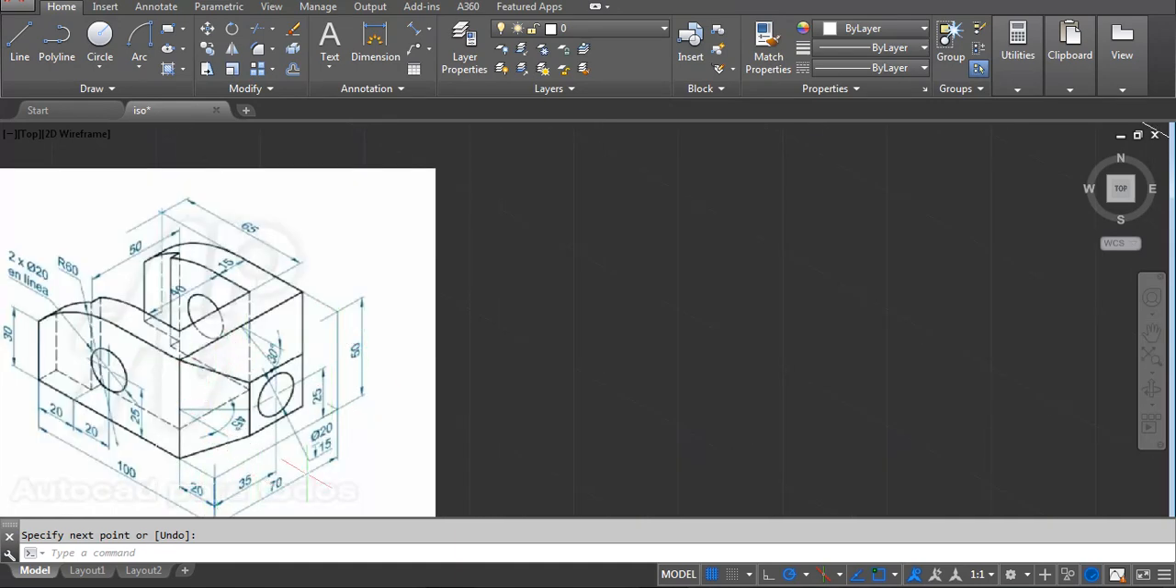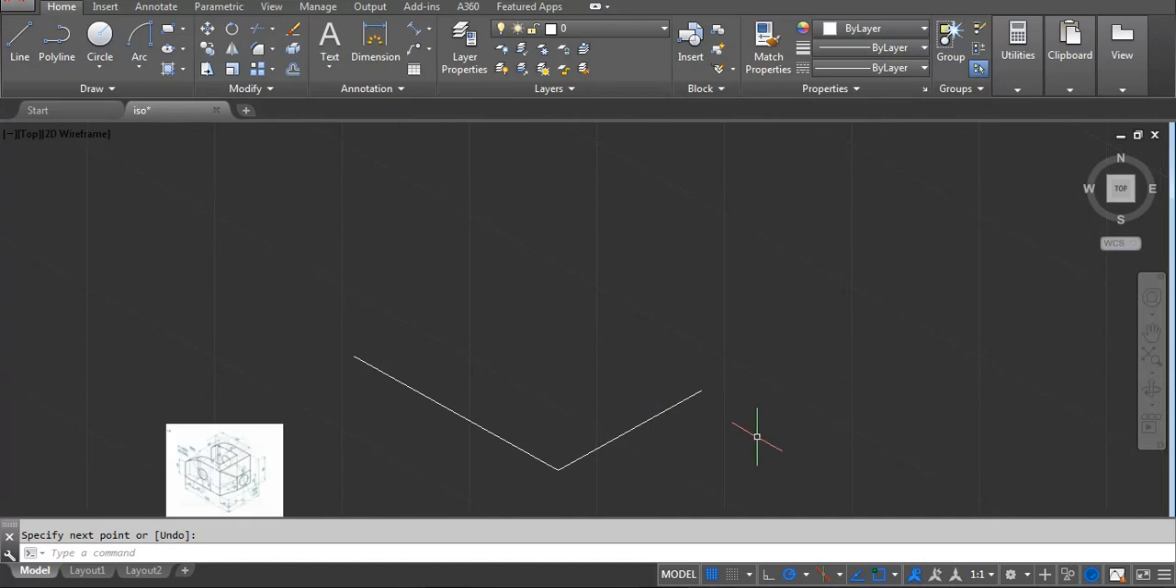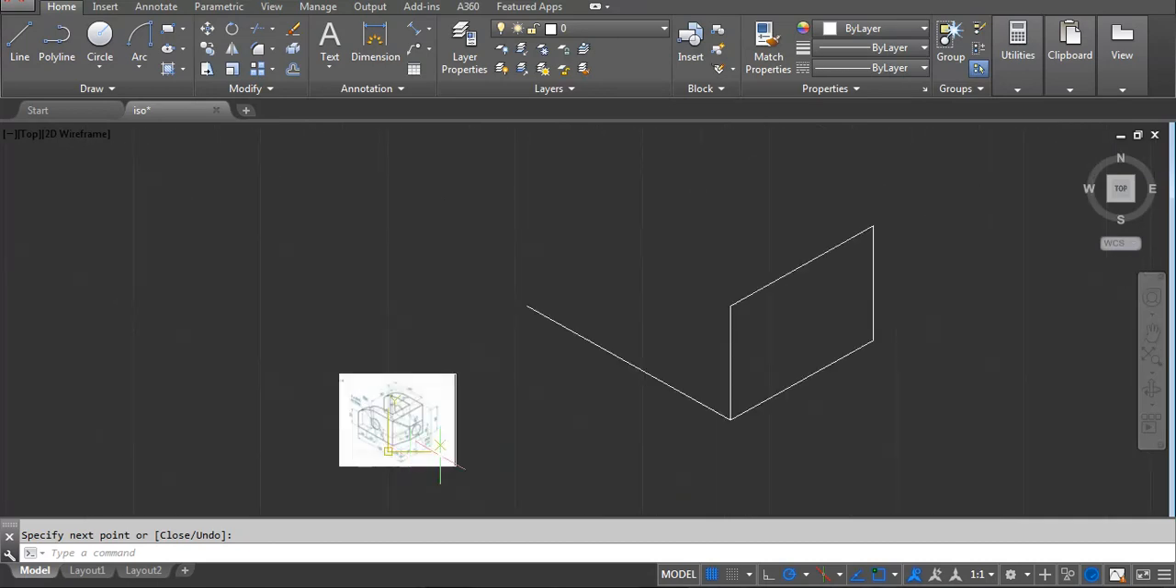So we have to draw this portion first. L, enter, click here, drag your mouse and then 50, enter. Okay. Move your mouse, 70, enter, and then 50, enter. This part is done.